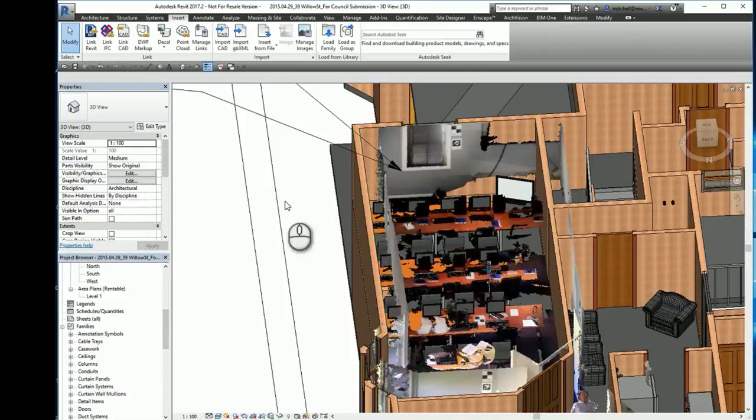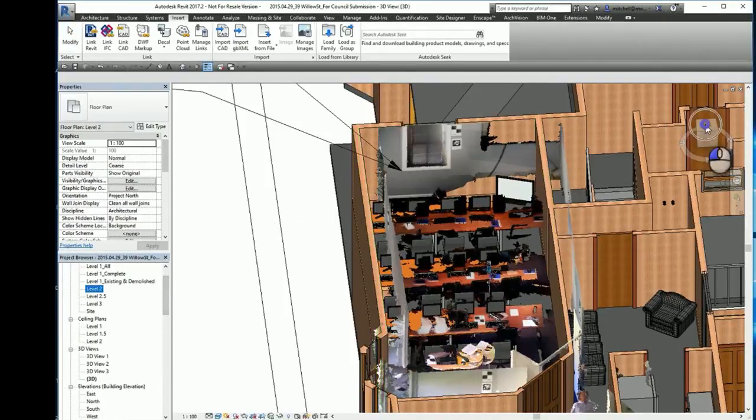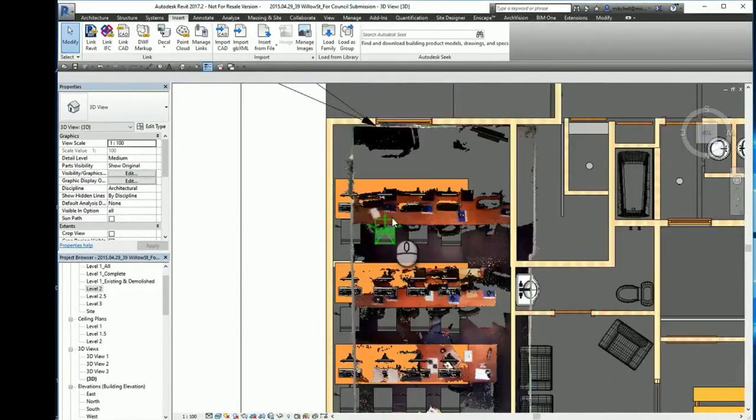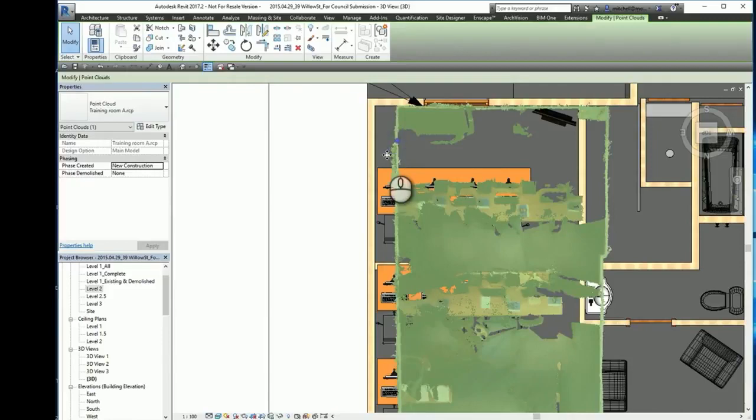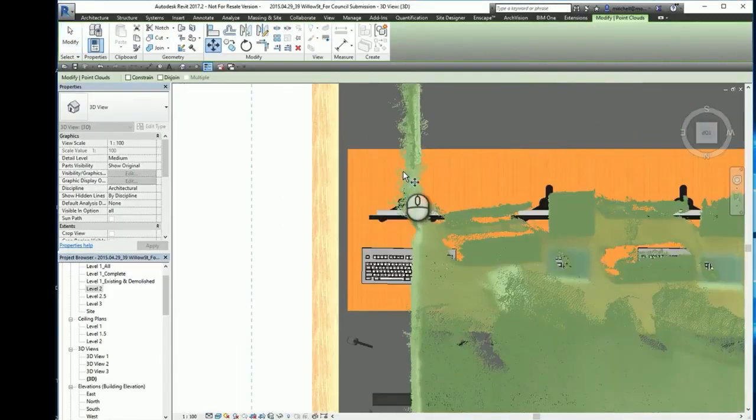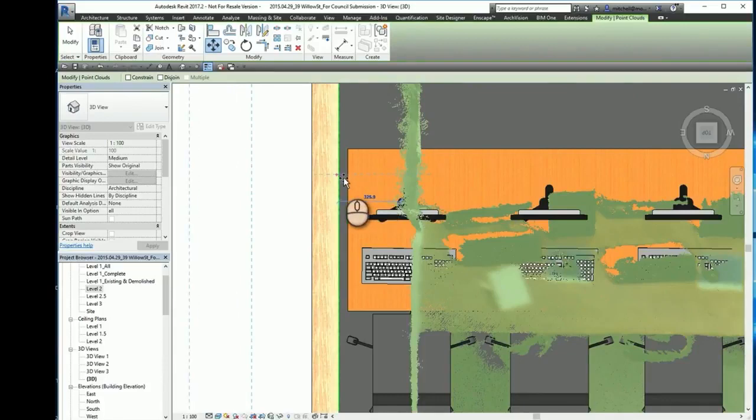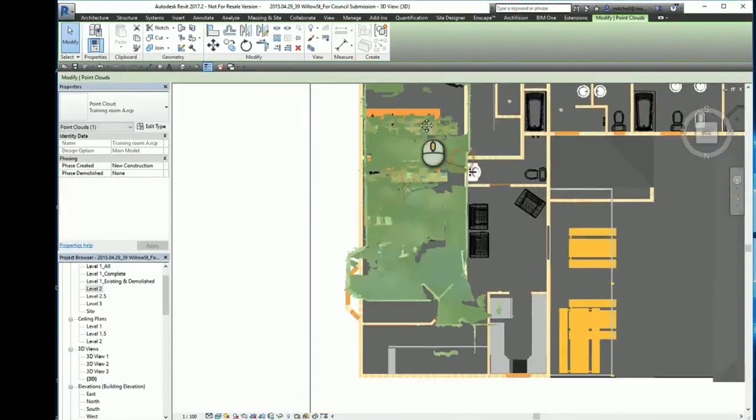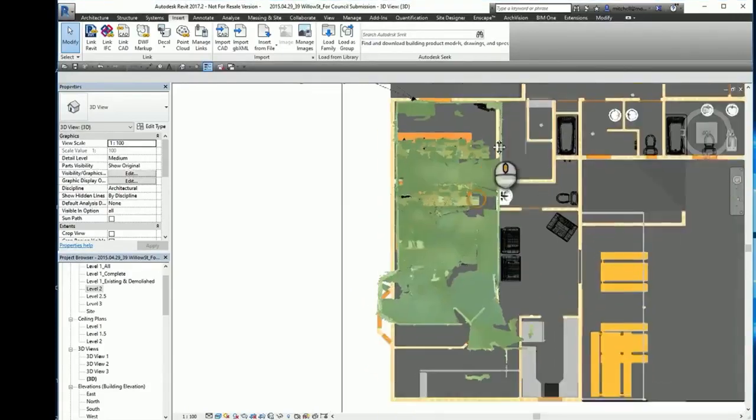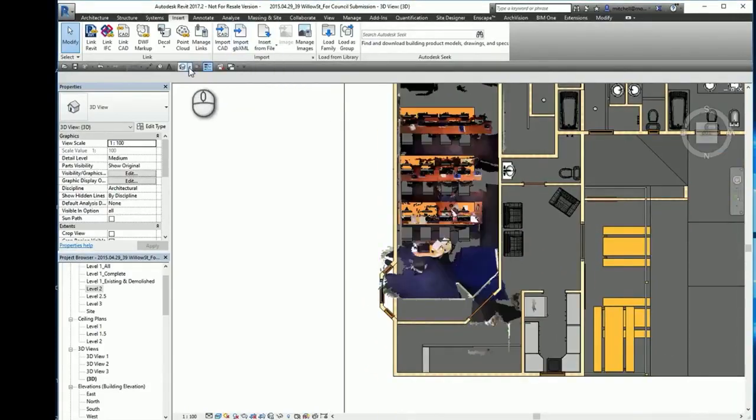Right, so there is some alignment issues here that we will have to deal with. So very simply, we can just select the top over here on our view cube, go to top down view, and I'm going to select this point cloud information, and I'm going to activate my move tool, and just move that onto the wall. Okay, now as you can see, it's lined up pretty perfectly.